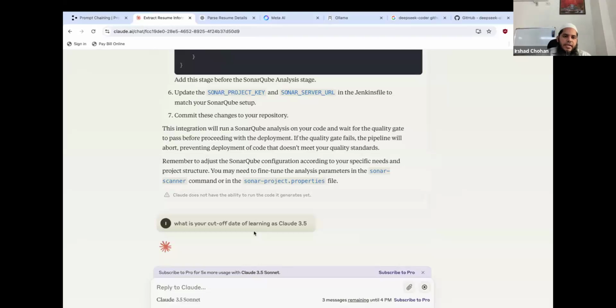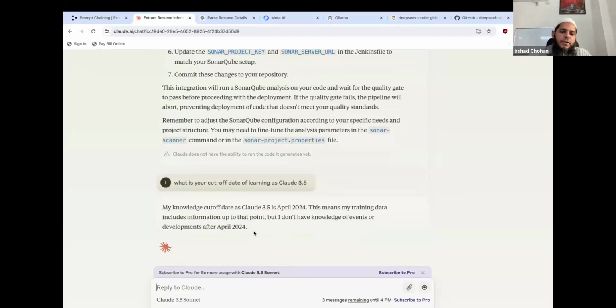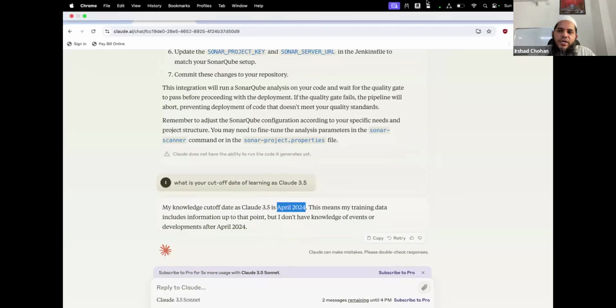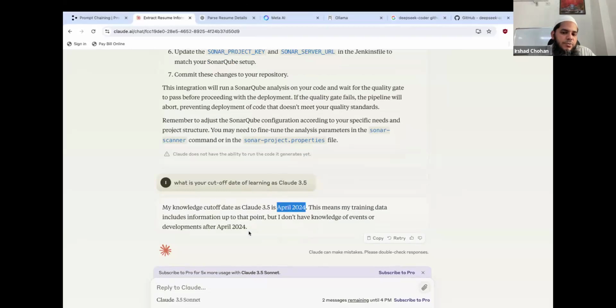Many a time this information is public. For example, this Claude 3.5 model has knowledge till April 2024. That means if you ask any question about something before this date, it will be able to have that in context. But let's say after April, now it is August, so this information is 4 months old. So it may not be able to give you the right recommendation for recent information.